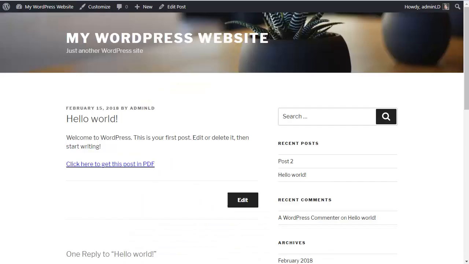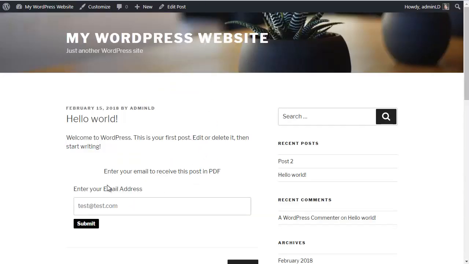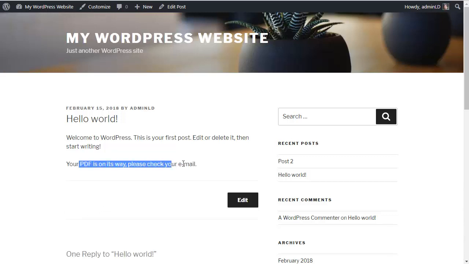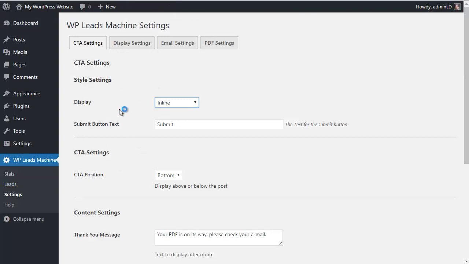So for example, with inline, let me refresh this. You will see this on every post or page that you select, right? So after the article, this will appear on autopilot, and then when people enter their email address and submit, you capture the lead, and they are sent the email, the PDF version of this article, right? And then the lead is stored in your WordPress site, right? So it could be inline with call to action, or for example, pop-up, right?